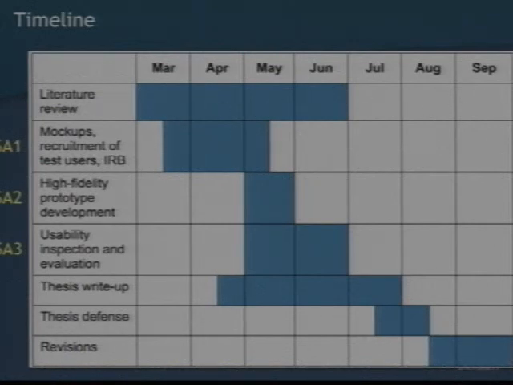I anticipate that Aim 2, which is the development of the functional prototypes, to require a month of work. And Aim number 3, the usability evaluation, would proceed to approximately the end of June. And the goal ultimately is to defend and finish by the end of the summer.